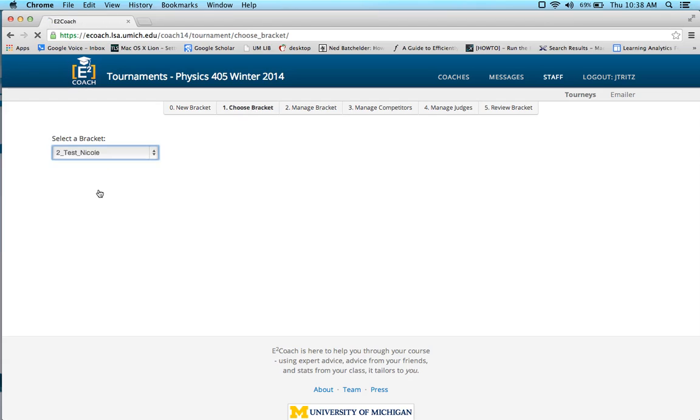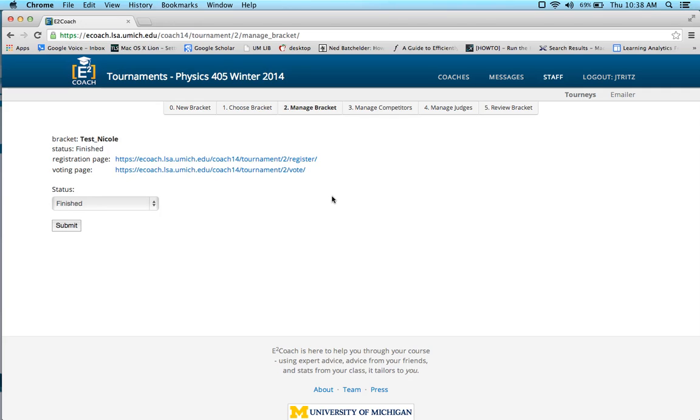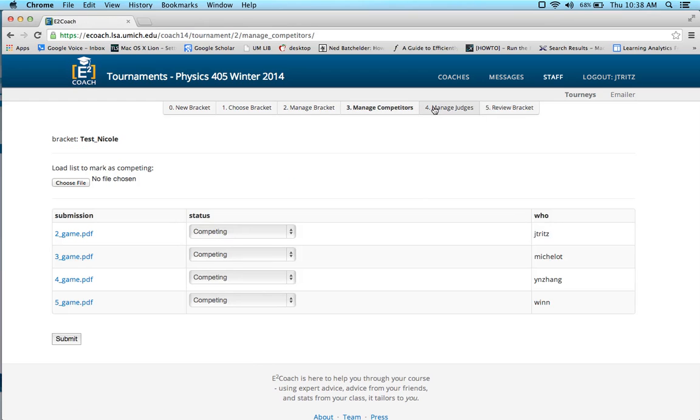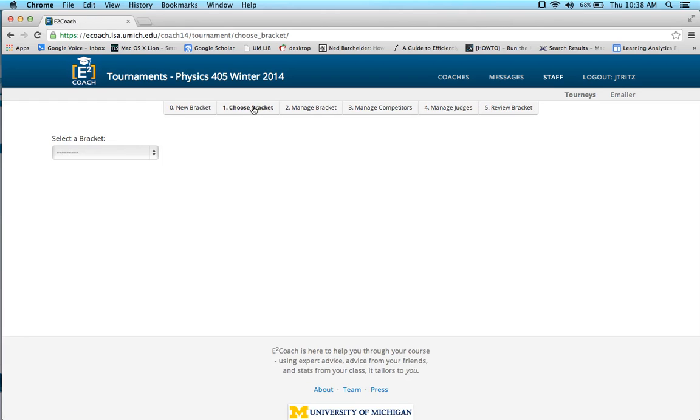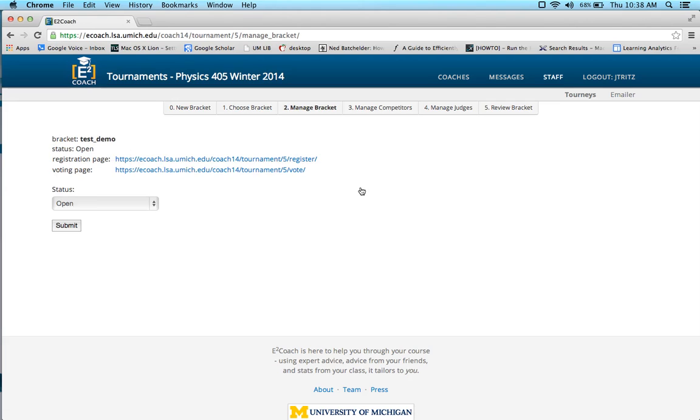These other tournaments that people have created to learn how to use this are here as well. If I choose any of those, again, it jumps me directly to Manage Bracket. In other words, once I've chosen a tournament, options 2, 3, 4, and 5 are something I can click on and use to explore that specific tournament. Once I go back to choose a bracket, it forgets which bracket I was in, and I have to choose again. If I try to click on these tabs, I can't come here because I haven't chosen a bracket. Okay, so going back to number 5 that we just created, the tournament is created with an open status.